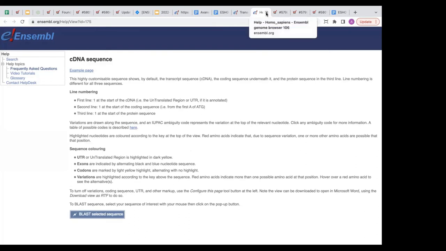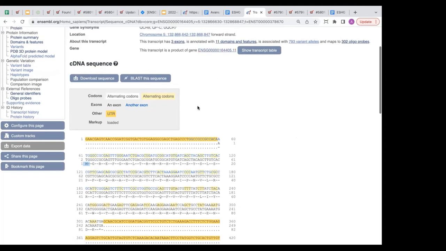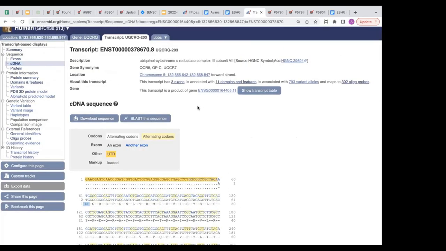Okay, I'm going to close this and go back to my transcript tab. The other thing that I want to show you is the protein information that we have in Ensembl. Proteins are not features in Ensembl, so they don't have a dedicated tab, as they do not map to the genome directly. They map to the genome via transcripts. This is why we do have some protein information on the transcript tab.